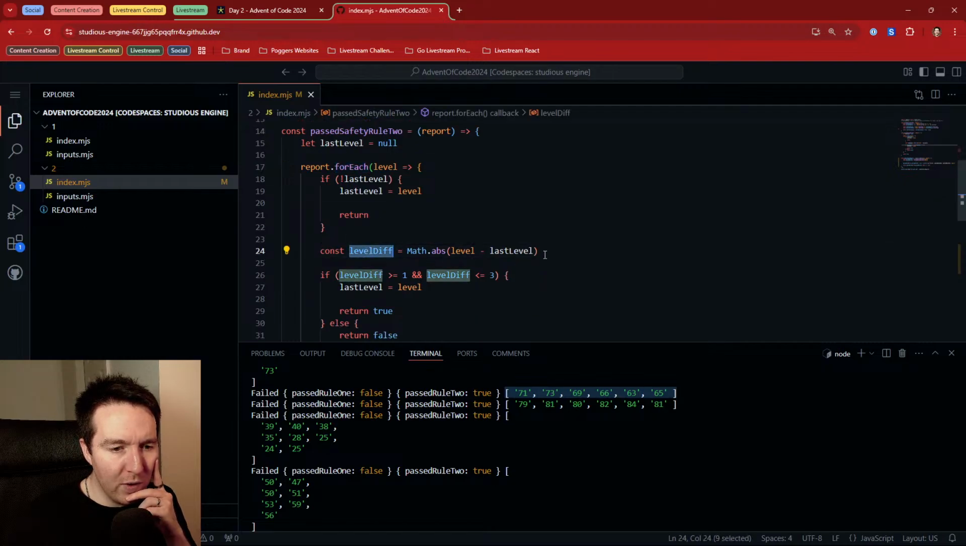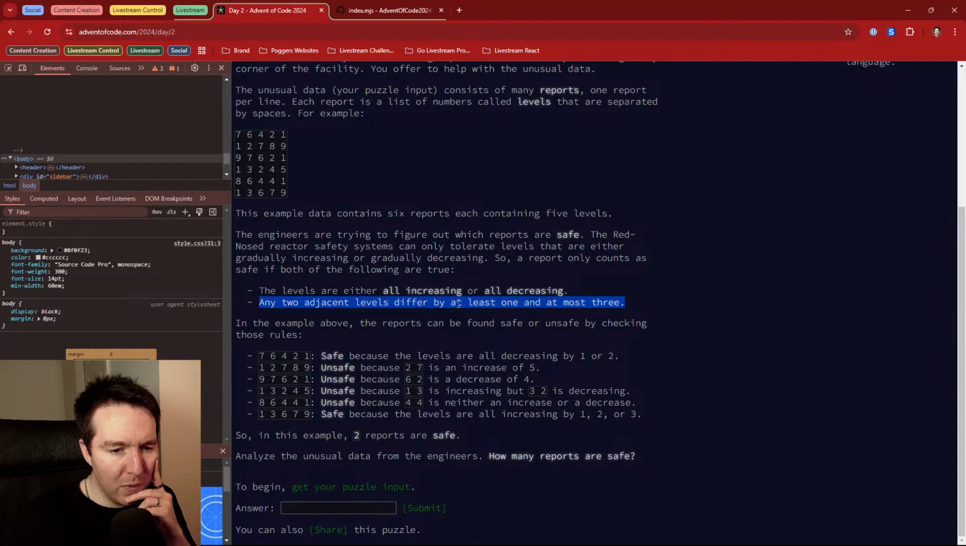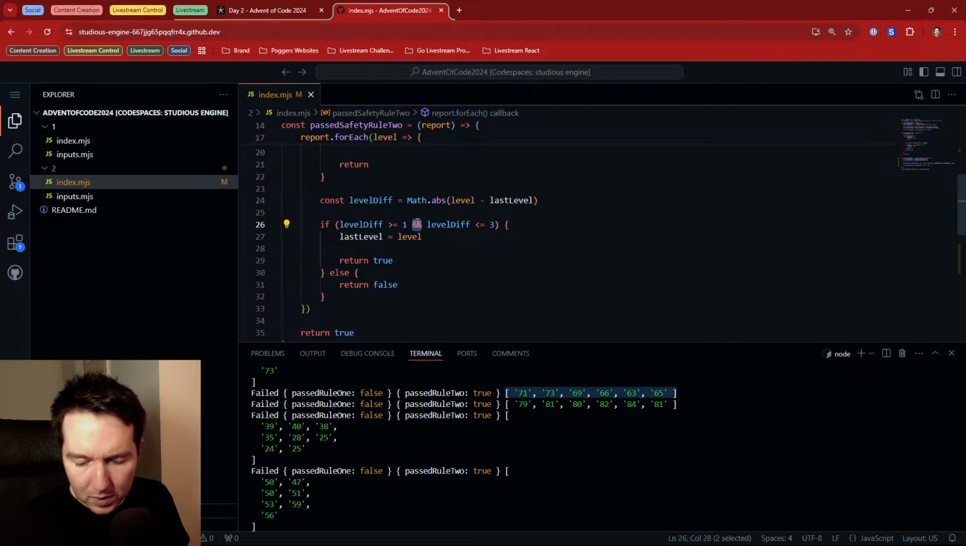So we get the level difference. It's greater than 1. Oh, have I messed up? Oh, it might be an or. Whoops. This might be the issue.